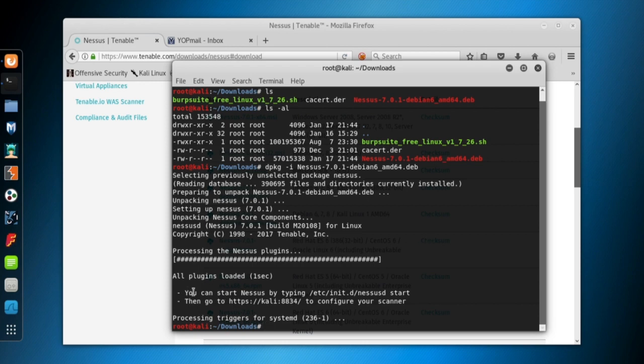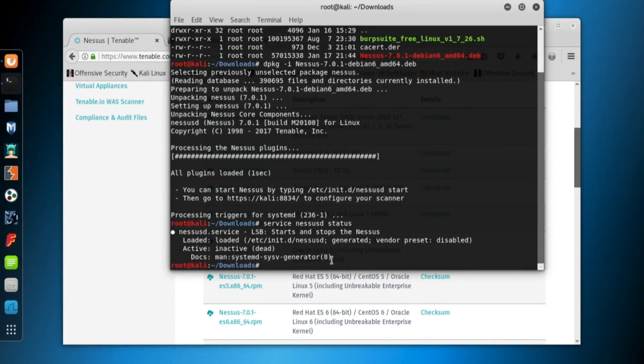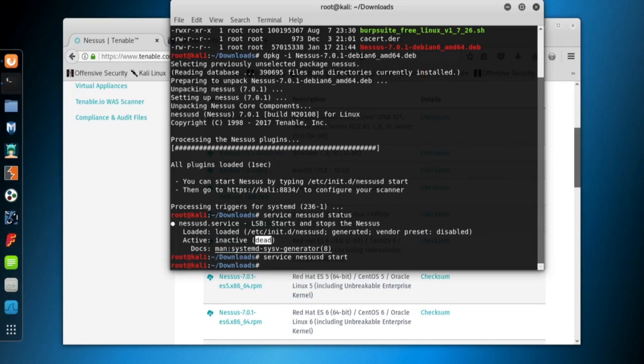Now let's look at the messages. It says we should start the Nessusd daemon to start Nessus Home. And then we can connect to the web interface of Nessus, which will be served at port 8834. This is the default port of Nessus Home's interface. So use the service command to start the Nessusd daemon. First, I want to look at its status. It's inactive at the moment. Type service nessusd start to start the Nessusd daemon.